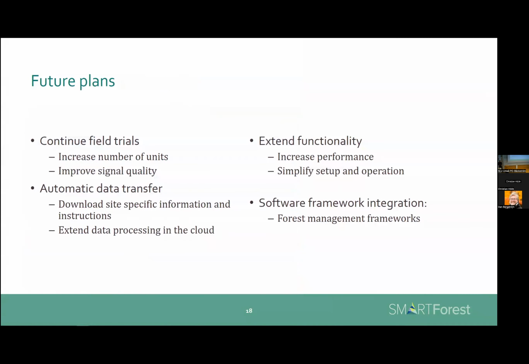Our plans include increasing the number of these units, improving the signal quality, and also improving the data processing and the cloud services we can provide. And also with our partners, we want to integrate this data into their forest management frameworks.